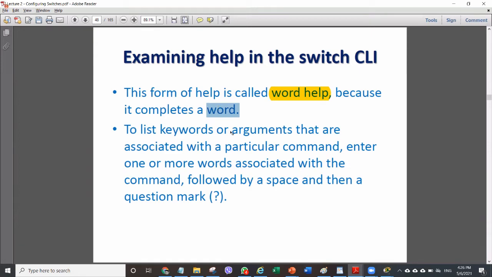To list keywords or arguments that are associated with a particular command, enter one or more words associated with the command, followed by a space and then a question mark.